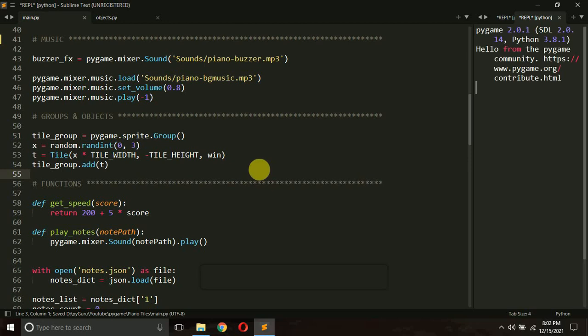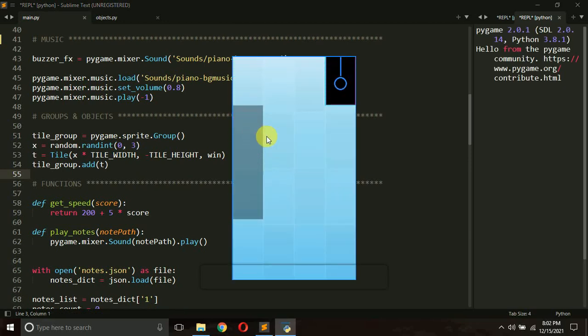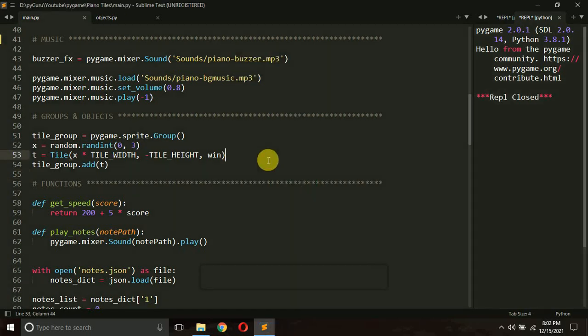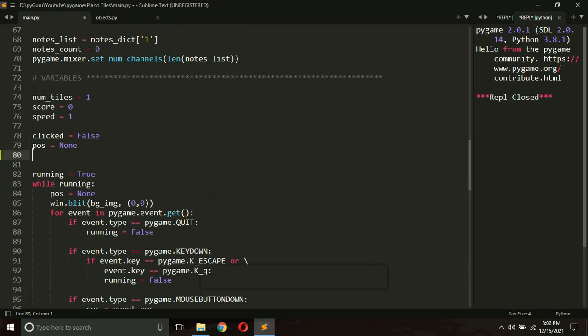Currently, if I run it, the game starts automatically. We do not have the option to start the game. What I want to do is add an option to start the game. Then only the game will start. Otherwise, we'll be on the home screen. So we are going to implement it something like this.